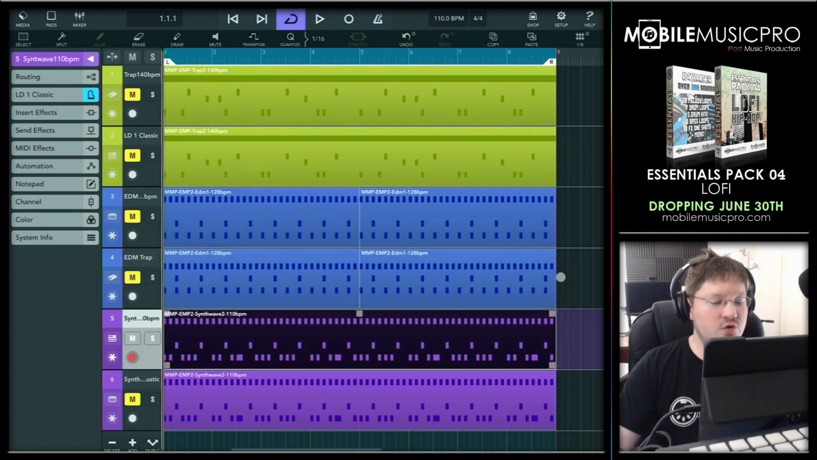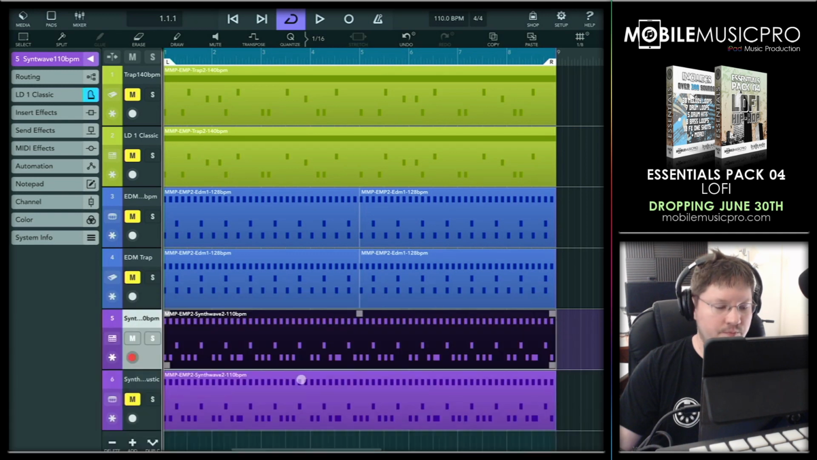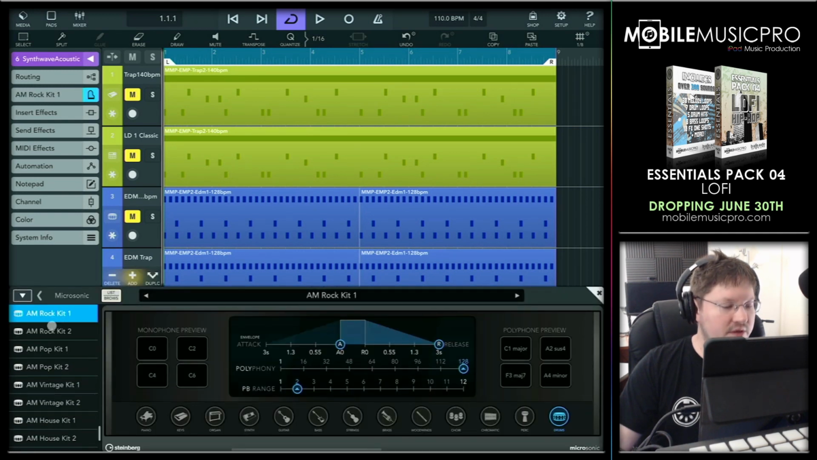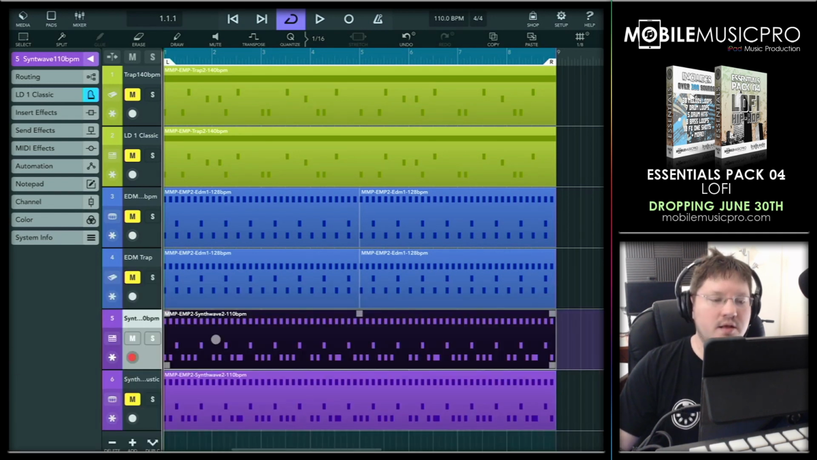Alright, and now let's move on to our final example here, which is a synthwave drum pattern. We've now changed the project to 110 BPM, and our synthwave sounds from our first track are going to be coming from the LD1 Classic machine from Cubasis 3. And our second track here, we'll have the sounds coming from the AM Rock Kit from the Microsonic. And now let's listen to this 80s or synthwave drum pattern using this Classic Machines plugin inside of Cubasis 3.